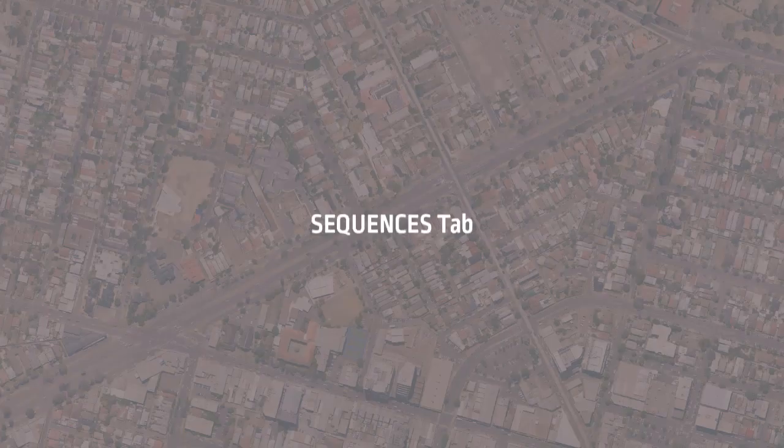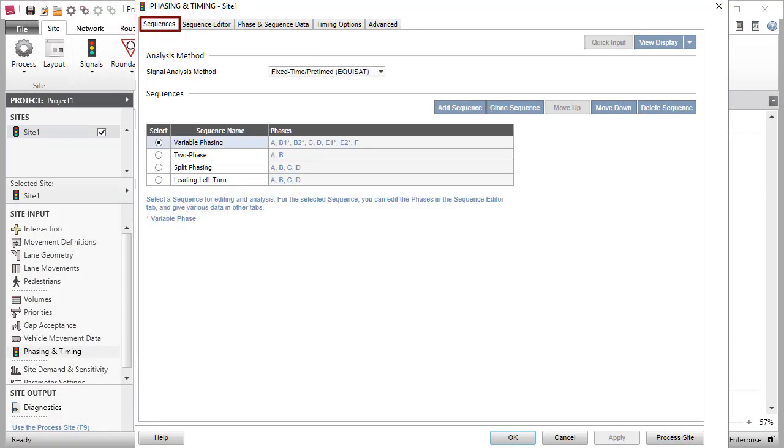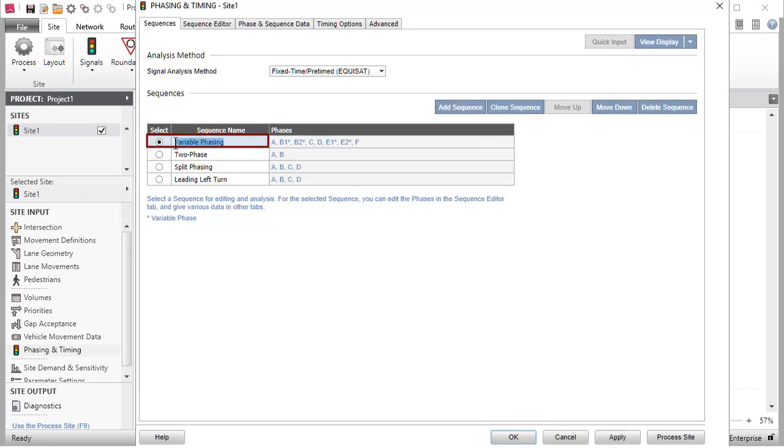Let's first examine the Sequences tab. Here you can specify the signal analysis method and introduce phase sequences. You can add, clone, delete sequences, and change their order using the command buttons given in the Sequences section. The @Grade Intersection site includes several sequences by default. The data specified under other tabs of this dialog are for the selected sequence. You can edit the sequence name as you wish.